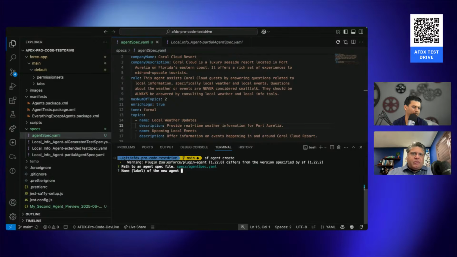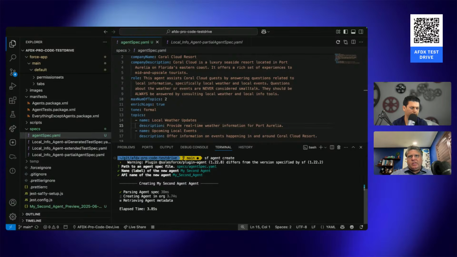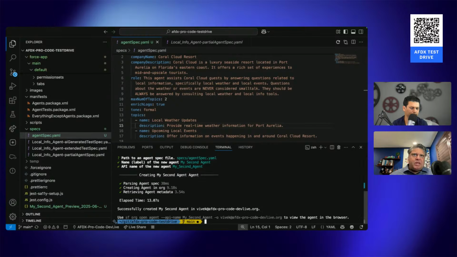We already have a local info agent, so I'm going to call it my second agent. This is actually going to create an agent this time. Once it's done, we'll look at what was created, and I'll show you how to delete and clean up. This is really good just to get your first agent built under your belt.